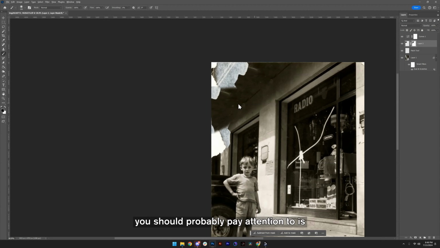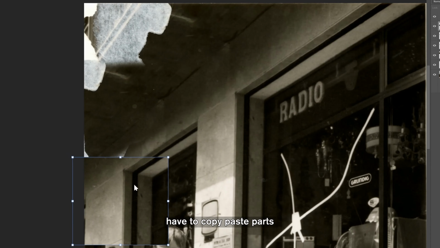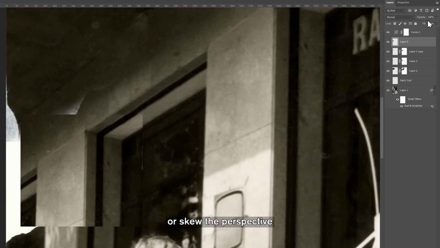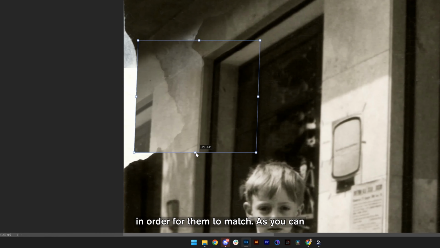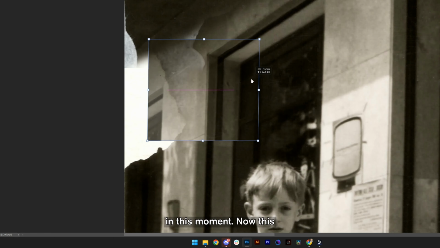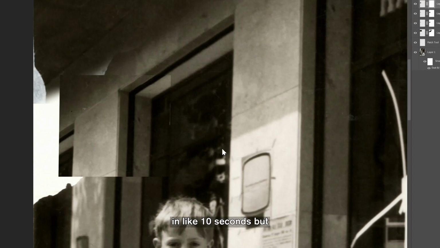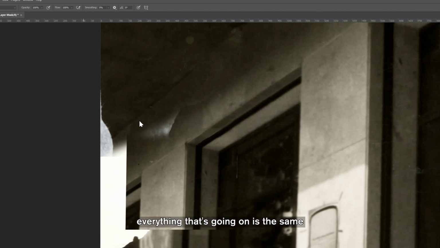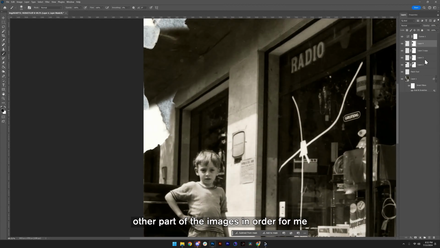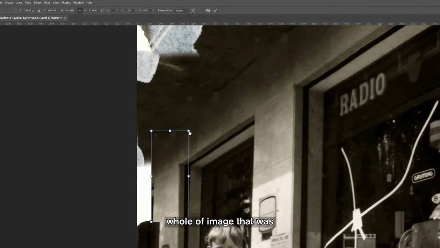And another thing that you should probably pay attention to is that sometimes you will have to copy paste parts of your images into other images, and you will have to skew them or skew the perspective in order for them to match. As you can see, I'm doing it exactly in this moment. Now, this part is sped up dramatically. This is 40 minutes of work in like 10 seconds, but everything that's going on is the same. I'm just copy pasting parts of my images into other parts of the images in order for me to be able to fix that hole of image that was missing.